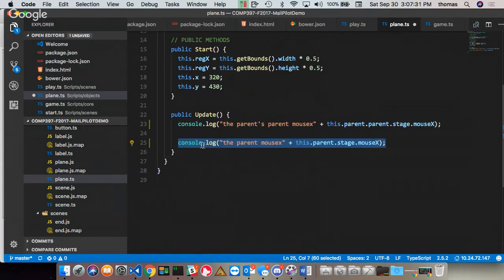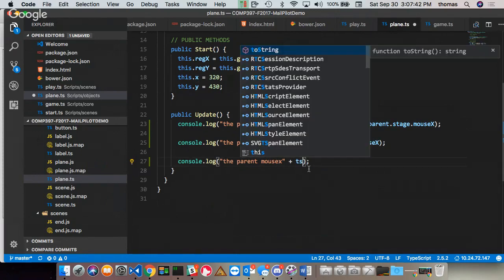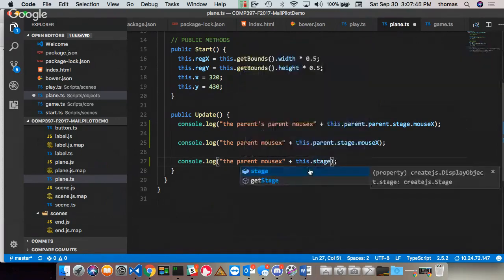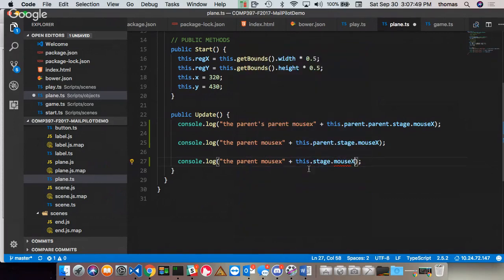I like your thinking. Let's just copy this and say the object itself dot stage. So you're saying this.stage, if there's such a thing. This.stage.mouseX. Let's see what the difference is. Worst case, we'll say this.mouseX. Okay. There will be three of them.